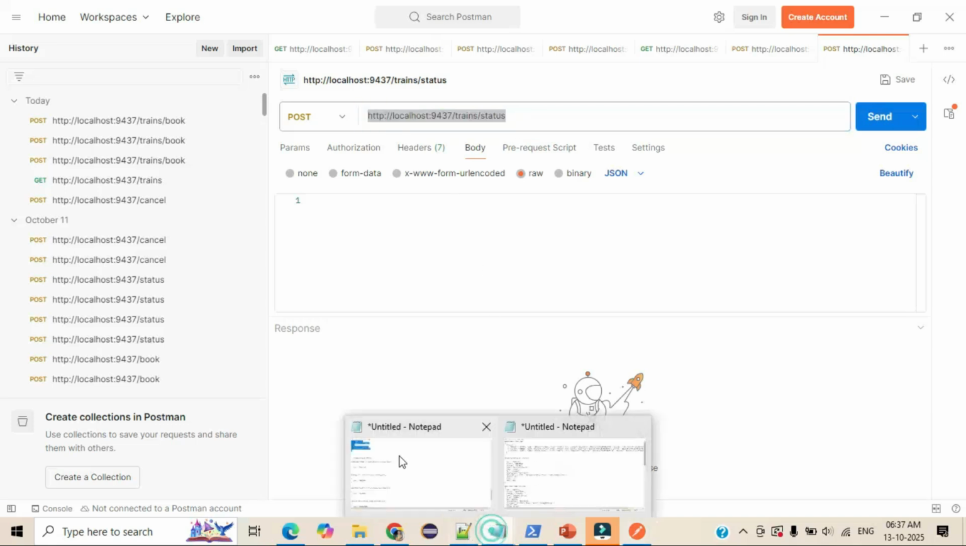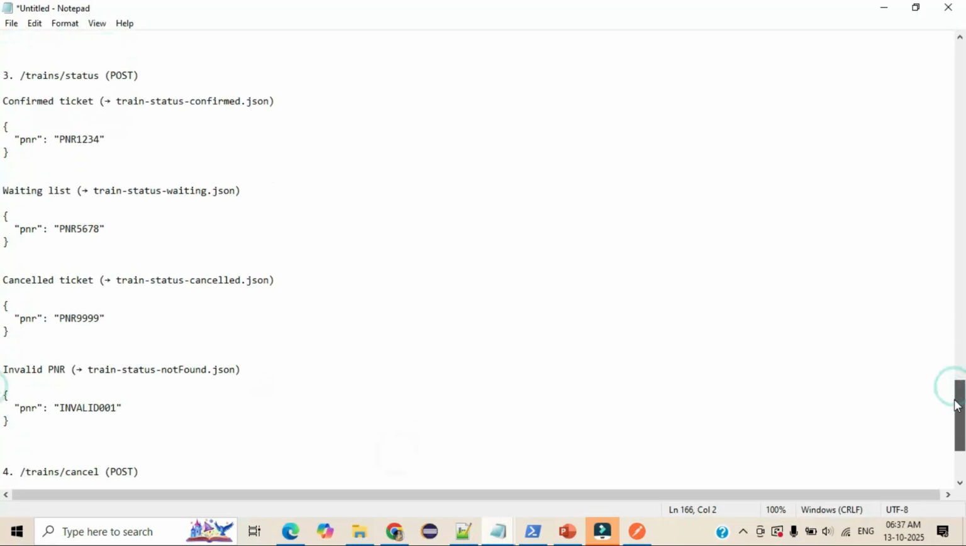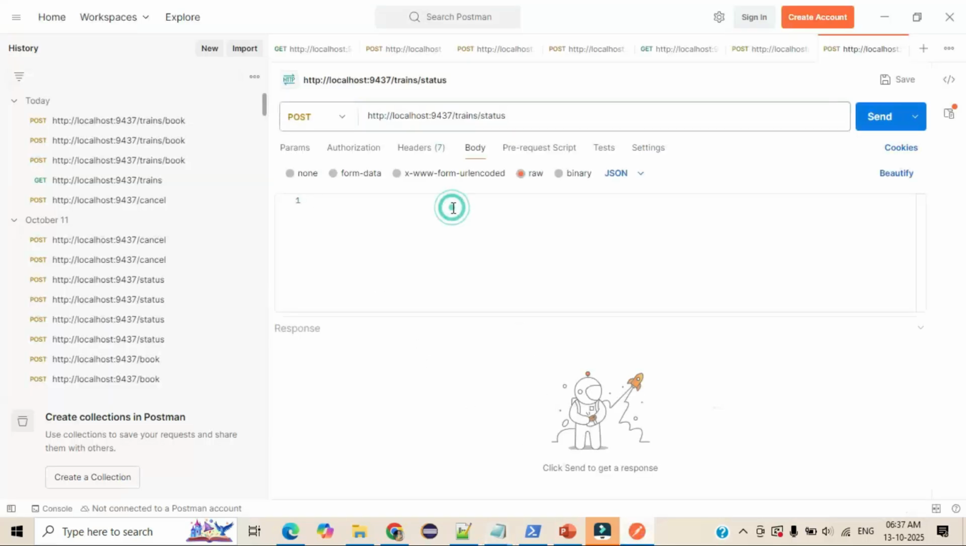Okay, now let me go through requirement analysis. I prepared 4 types of PNR number, so it will help you to showcase. Okay, this is the way if a train is confirmed or waiting list or cancelled or not found, so you can showcase to your customer. So let me copy this one, go through payload here.